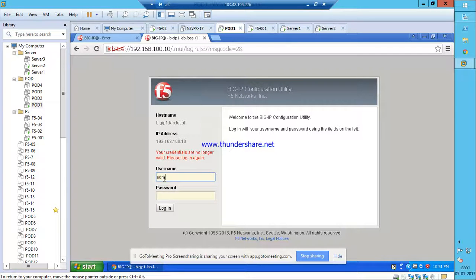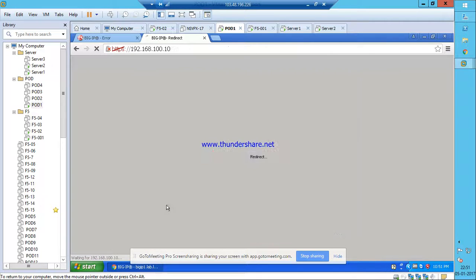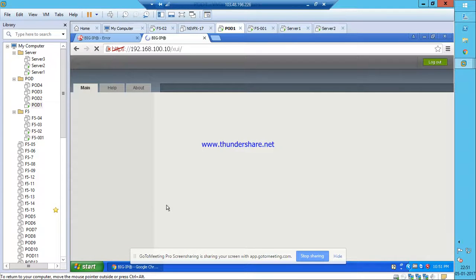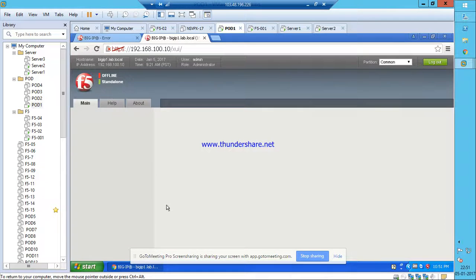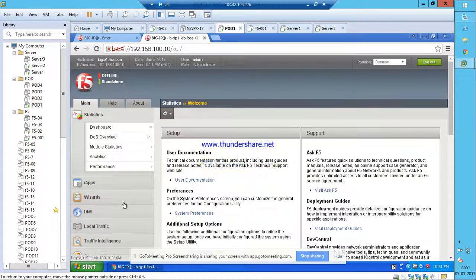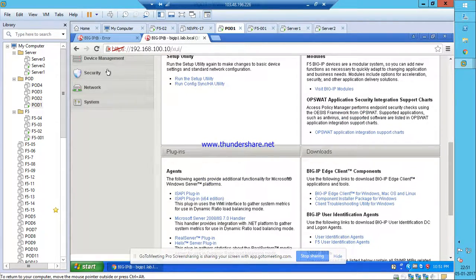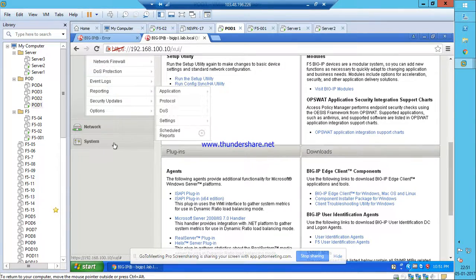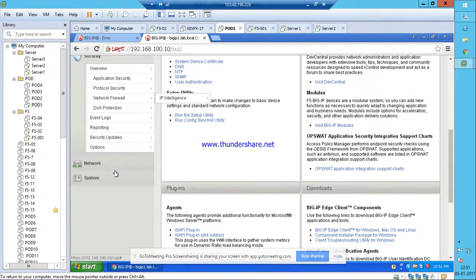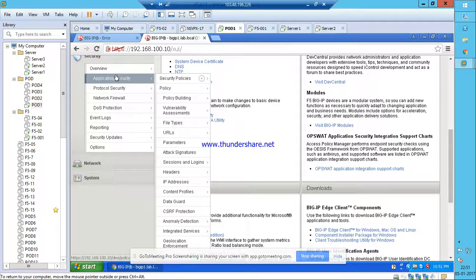Let's try login and check a few things about parameters. Okay, so I'll go to the security section here. Once I go here, I'll go to the application security parameters.